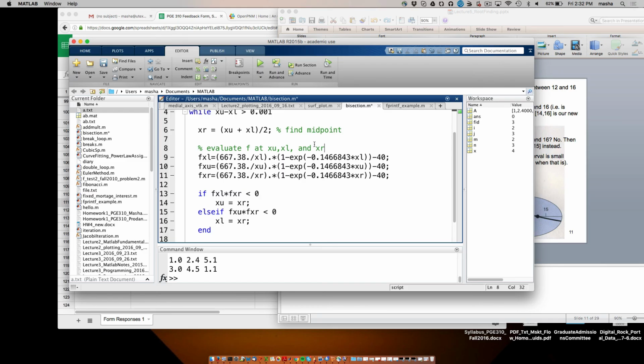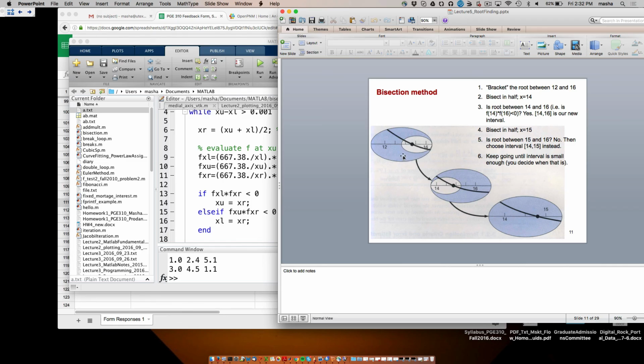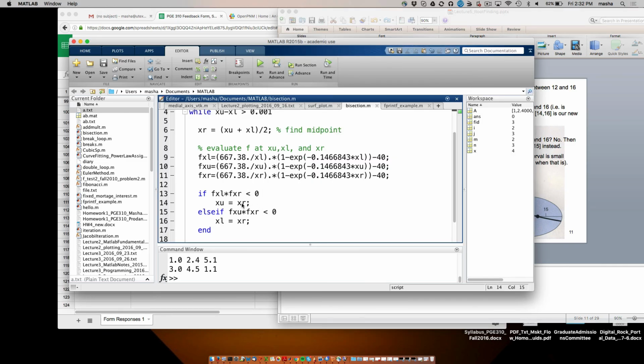Is f of xl times f of xr less than 0? Okay, then xu is equal to xr, so basically my new upper bracket, my new upper point becomes this xr. Otherwise, if f of xu times f of xr is less than 0, then xl is xr.